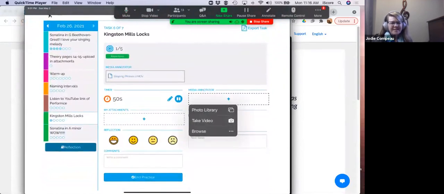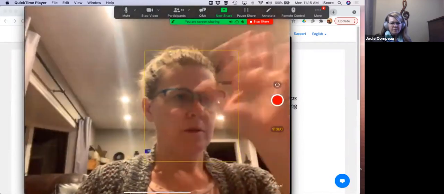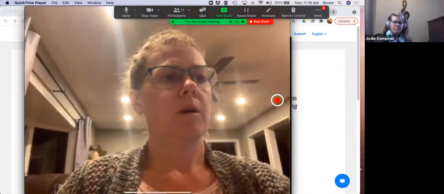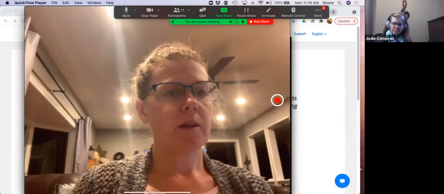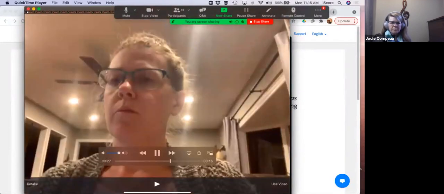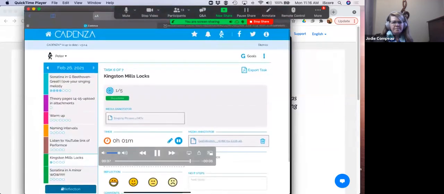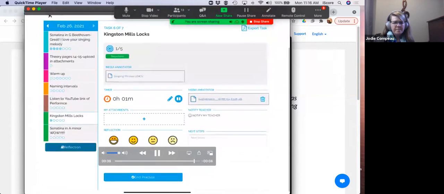You still tap the plus sign and then directly take a video. And if you turn it around, there you'll see me. I can record whatever I like on there, press stop, and then either retake the video or use the video. There it goes, it's uploading, and that's it. The student can save the practice.